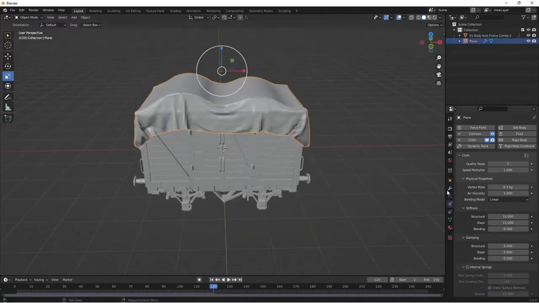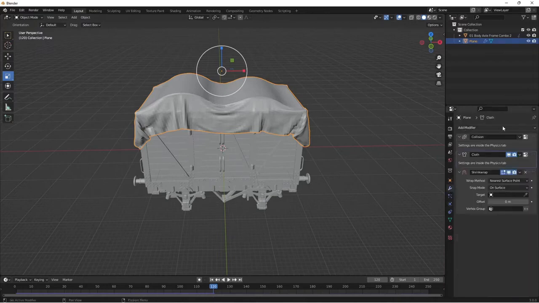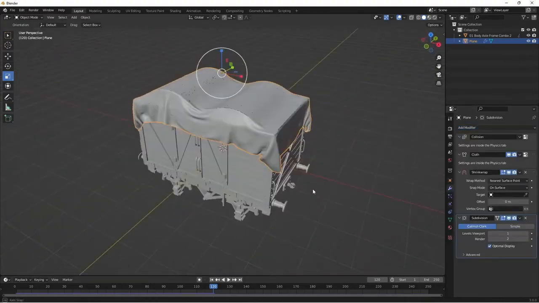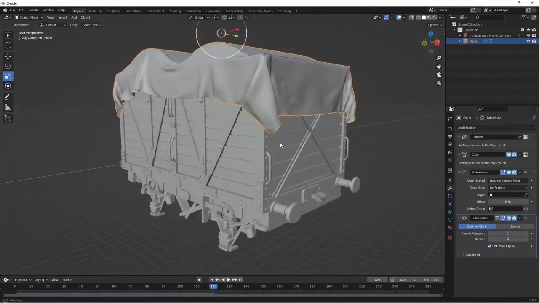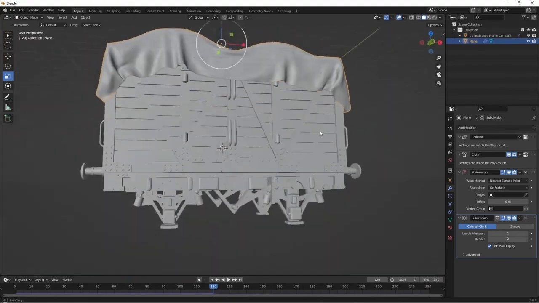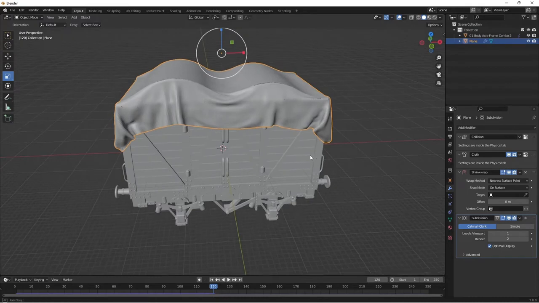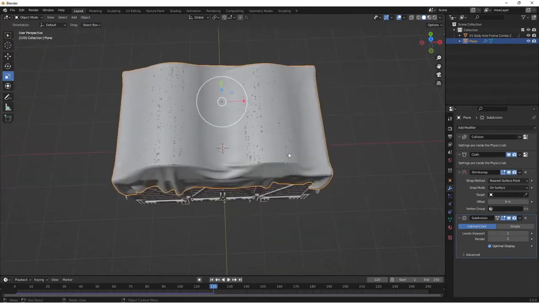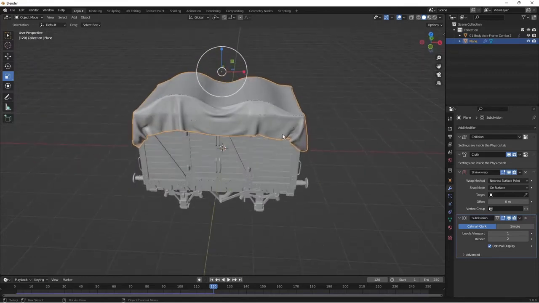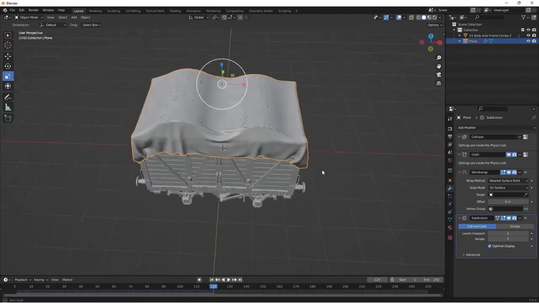We need to go to our spanner and we need to add another modifier. This one is subdivision surface. So it's generate subdivision surface, and if you click on that, that smooths out our canvas now. But the canvas is very thin, unprintable, because you can actually see the objects underneath coming through, which is not good.